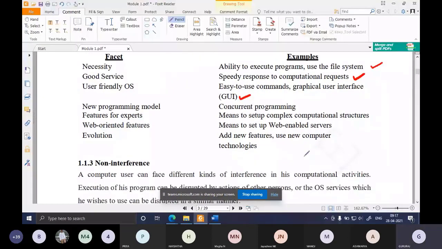So next is new programming model. So new programming model. So here he says concurrent programming model. So what do you mean by concurrent? Can anyone tell me concurrent? So there are two aspects, sequential and concurrent. Running many programs together. Yes, exactly. So that is what concurrent programming means. So you are running more than one program simultaneously. Okay, more than one program or more than one process simultaneously.